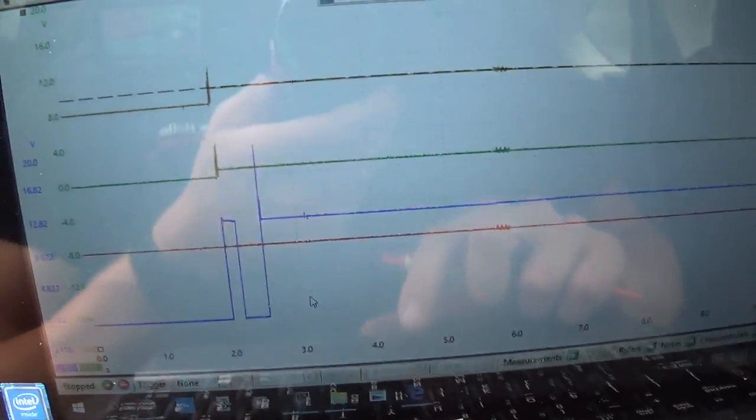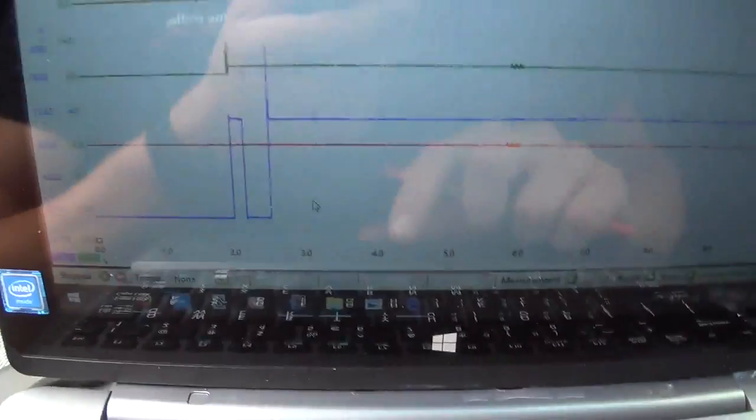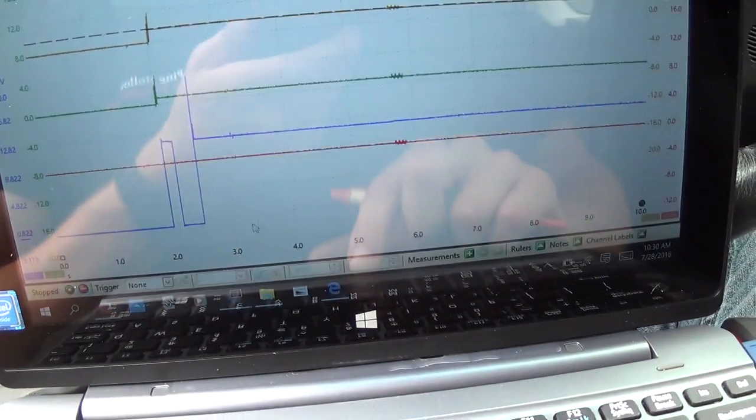Now, let's look at a good cycle. So the code is cleared. Obviously, I can't recreate it anymore. The car's warmed up a little bit.